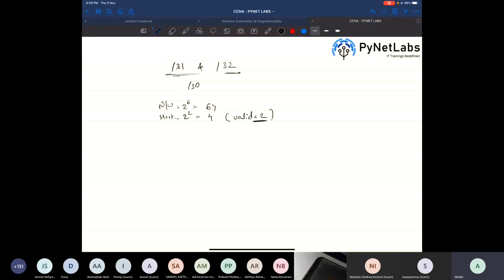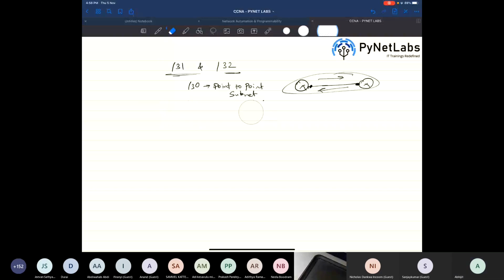And where will you use these two? Whenever you connect a router with another router, you can use one IP address on this end and the other one on the other end. So they both can talk with each other and communicate by staying in the same network. That's why we call it a point to point subnet. So that's what the content was for slash 30.